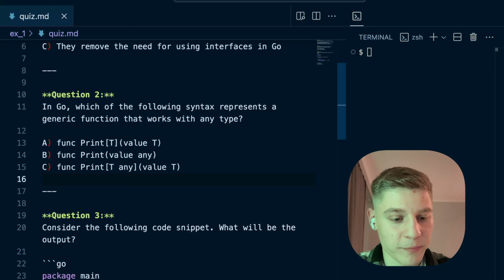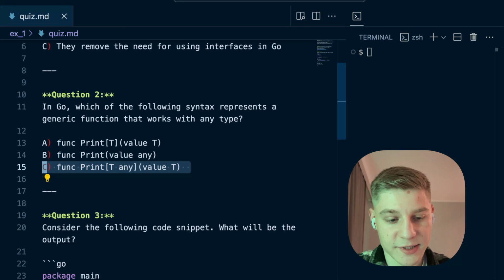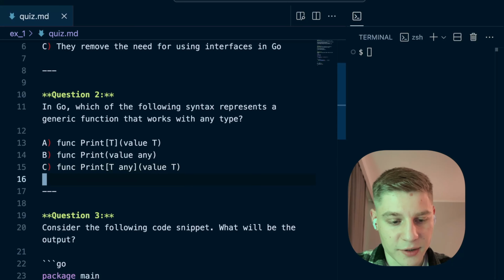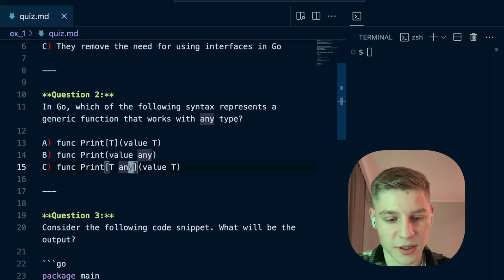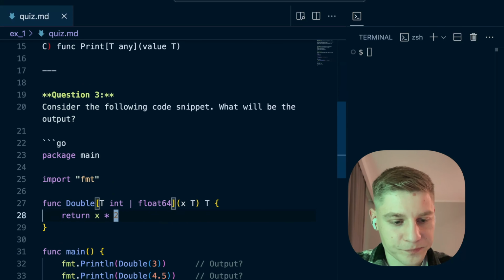Ready, steady, go. I think you're ready. So the right answer is C. Yeah, we use generic constraints, T and the keyword any, to create a generic type which will allow you to work with any types, basically. Cool, let's move to the next question.